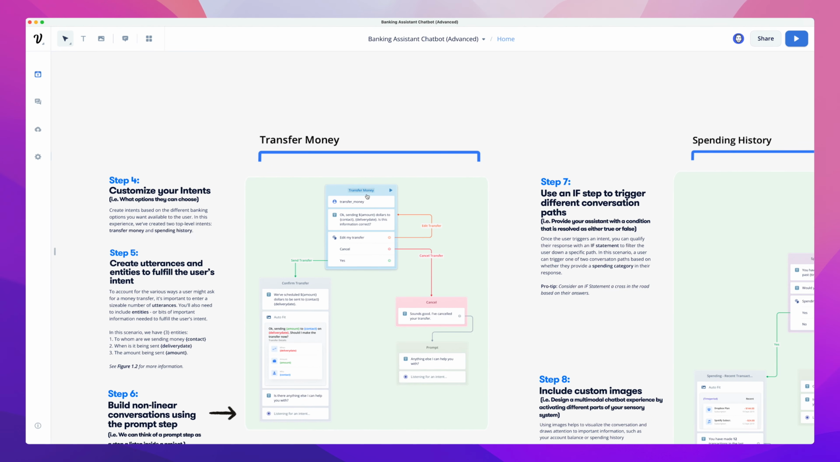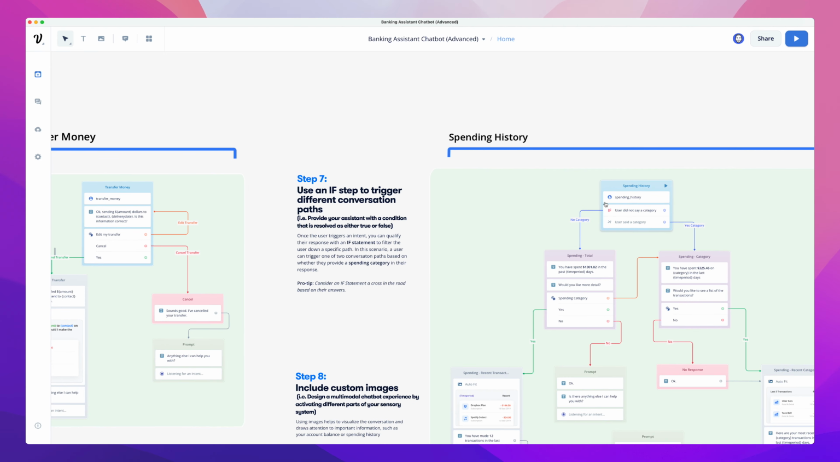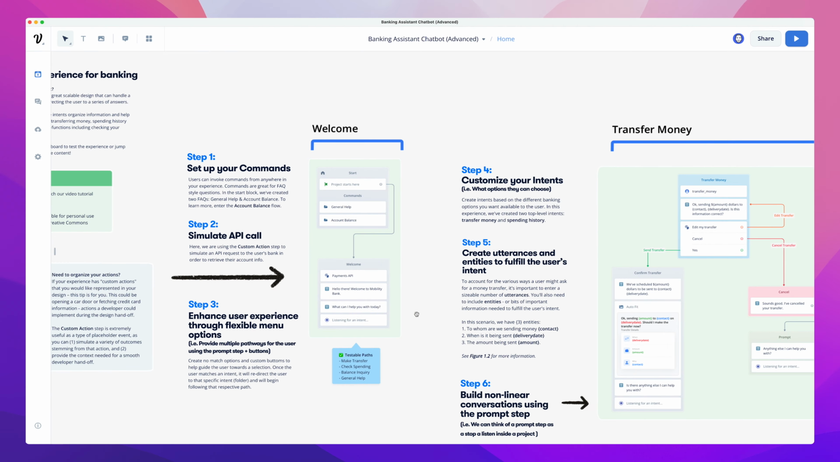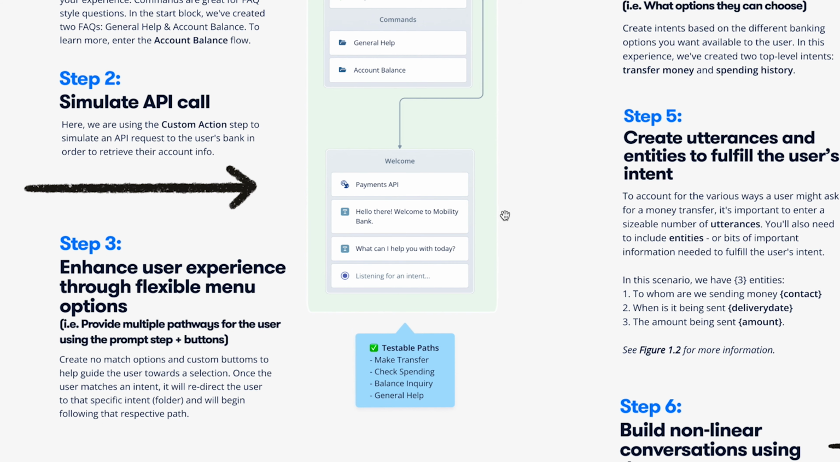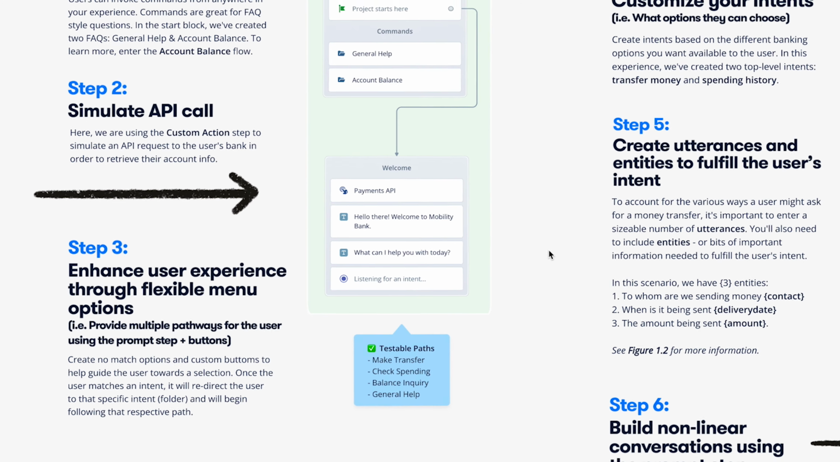Now, the way we've designed this template is firstly using open intents, or a collection of phrases that capture a user's intent and then trigger an action. And so when the project hits this prompt step at the start of our experience, our chatbot is going to stop and listen for the user to say something. Now, the first question we ask is, what can I help you with today? A user can say transfer money or check their spending history.